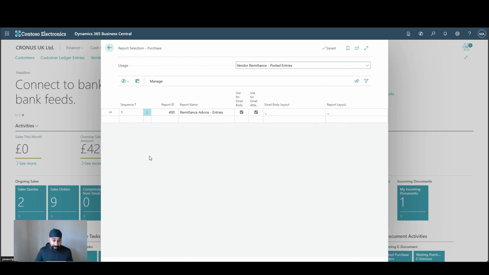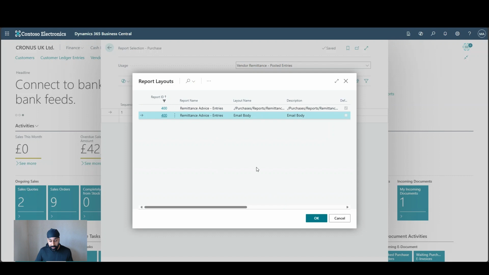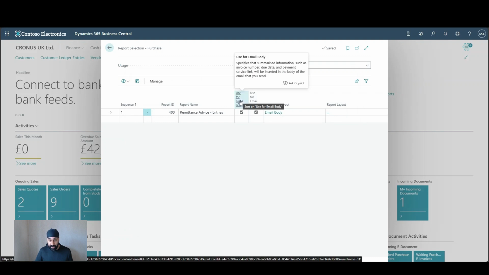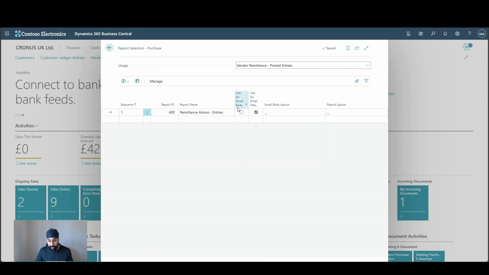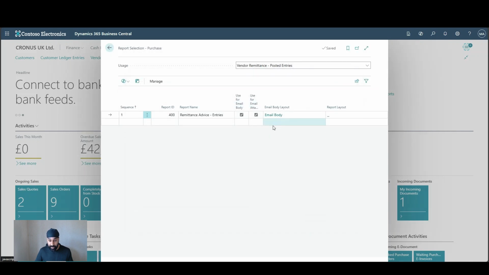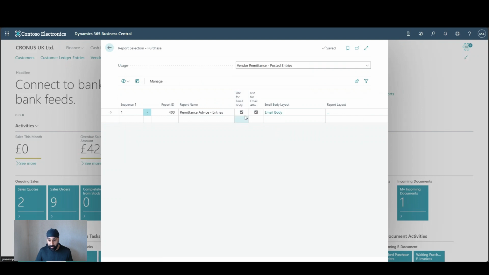Now, if I go back, I can go into my report selections purchase page where we started out the video. I can go into email body layout and I can choose my email body there. So I go in and choose that one. And one other one that you need to make sure is ticked here, guys, is the use for email body. You might find that yours looks like this. You just need to make sure that's ticked. And then I'll go in again and select email body there. So just make sure that use for email body is ticked, and also that you've got email body layout selected as the document that you've uploaded. That is really all the setup that we need to do.